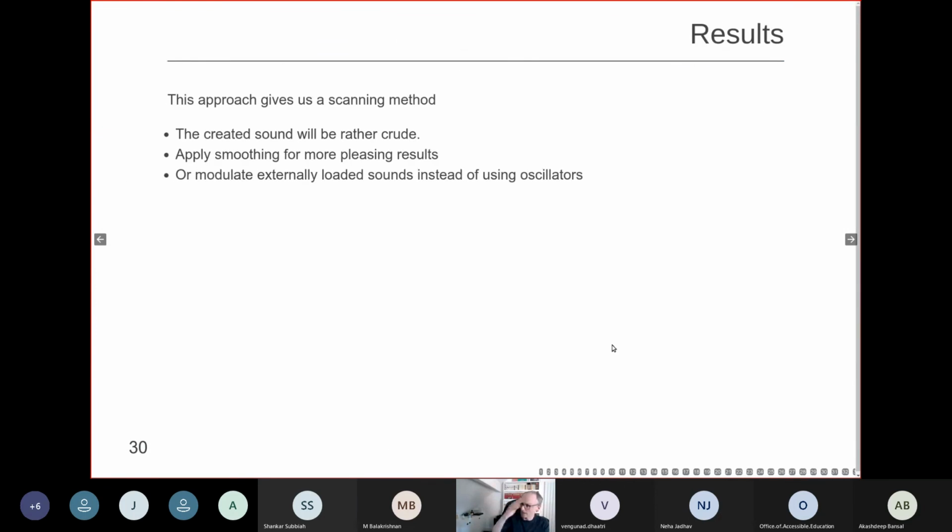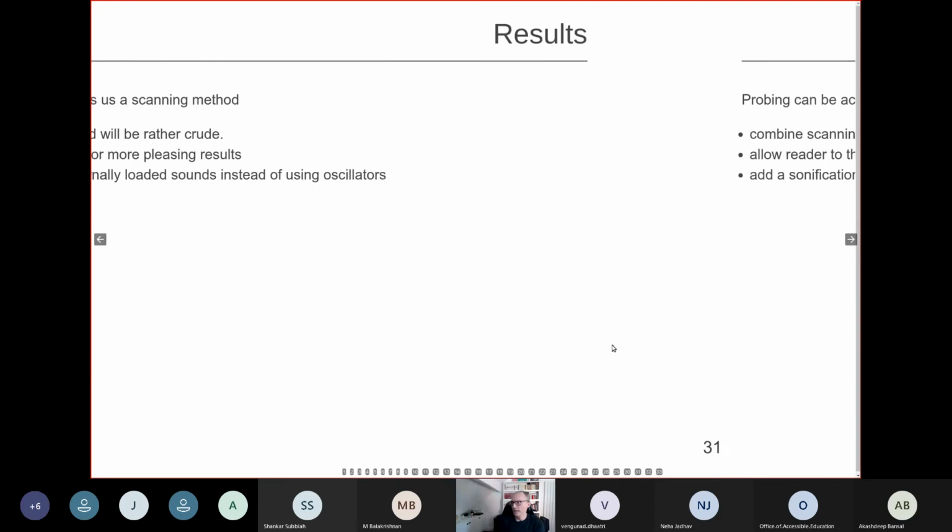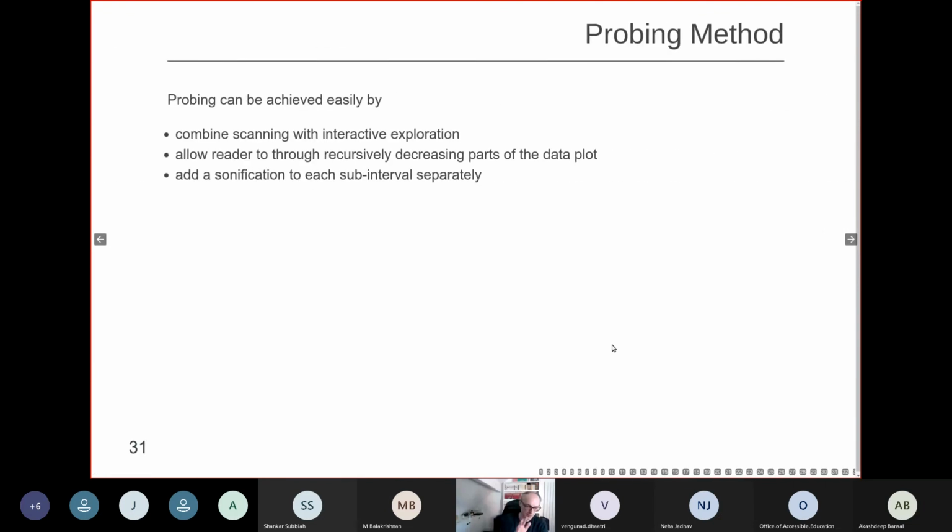And doing it over the entire path obviously gives you a scanning method. So it just plays the entire path. You can then start thinking about probing methods in order to do more user interaction by, for instance, combining that with an interactive exploration model, as we have seen on some of the diagrams earlier.